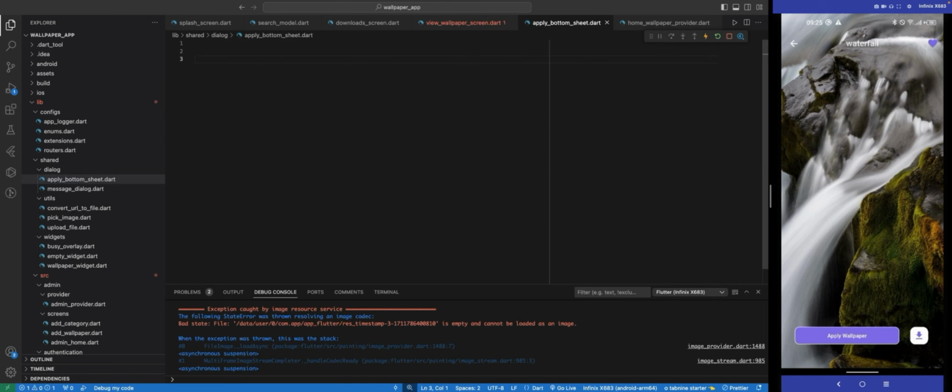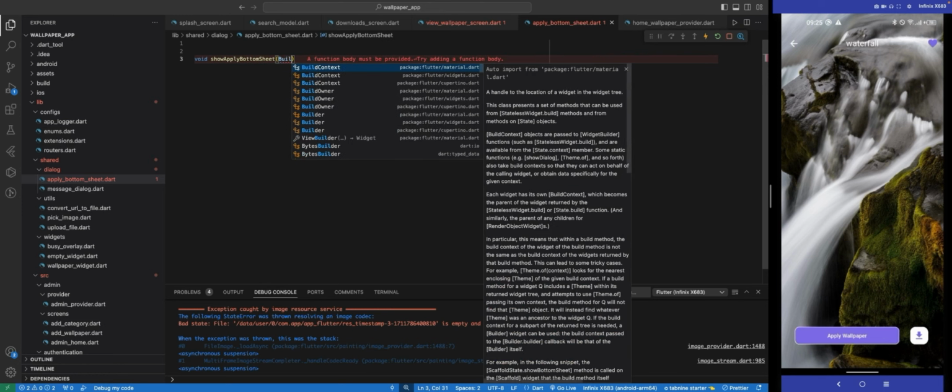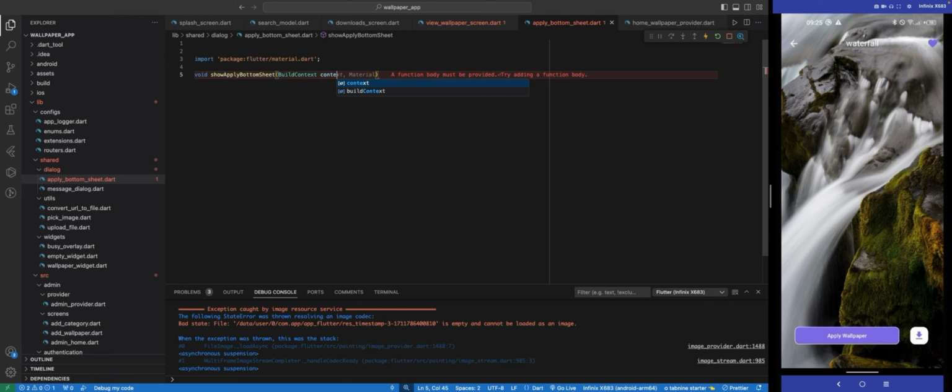So inside here, I'm just going to create that method. It's going to be a void, and I think it's going to take some parameters. First thing is going to take a build context, right? And then we need a callback to know when home is tapped, when lock is tapped, when the both is tapped. So we need those callbacks. But first, let me return this.